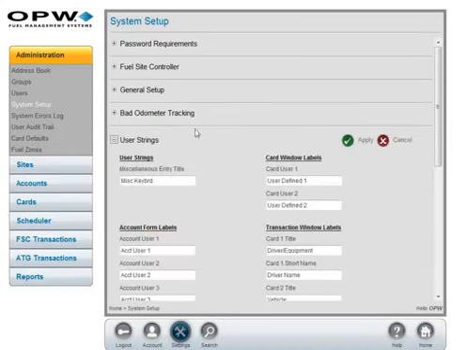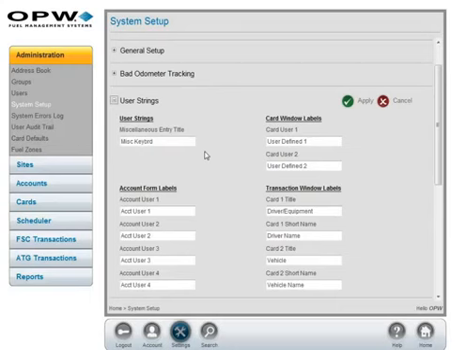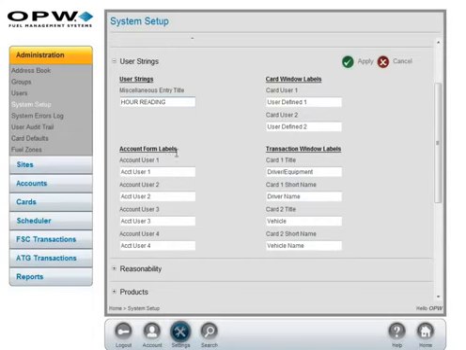User strings. Underneath the user strings, there are some additional labels that can be set up within the application itself. If you're using the miscellaneous keyboard entry title in your fuel management system for an additional data entry, such as maybe an hour meter reading, you can change that title to, say, hour reading, and anywhere within the program that has a miscellaneous entry title, that label will change from miscellaneous to hour reading. On your account form windows, if you need additional labels to be set up, maybe like a primary contact, a cell number, or emergency contact number, you can change that information on your account screen.